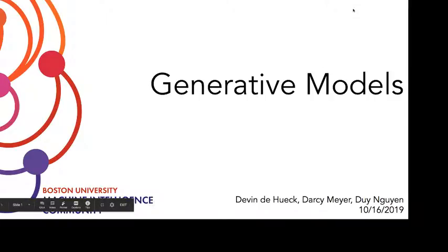Alright, today we're doing GANs. Darcy and I will be presenting today. Take it away. Hey, hello everyone. We're doing generative models today.